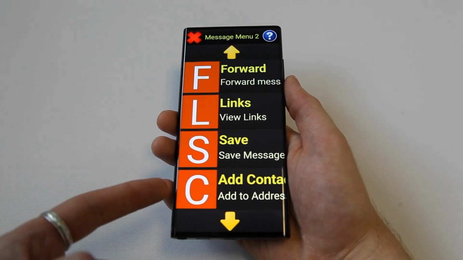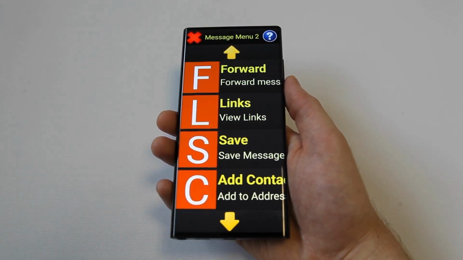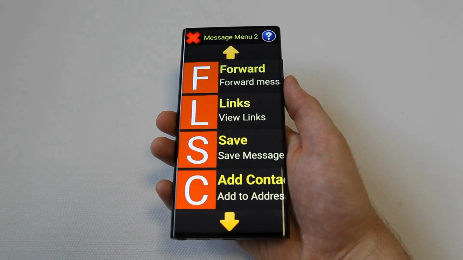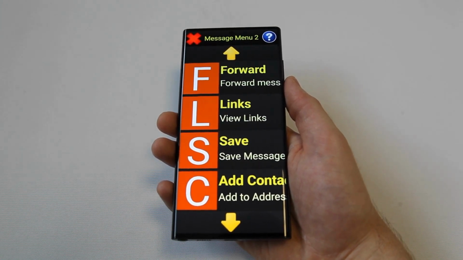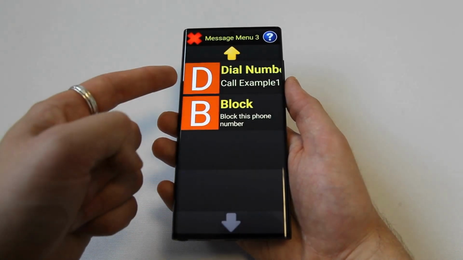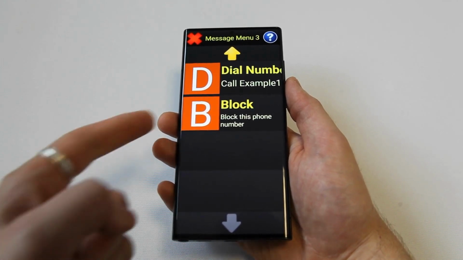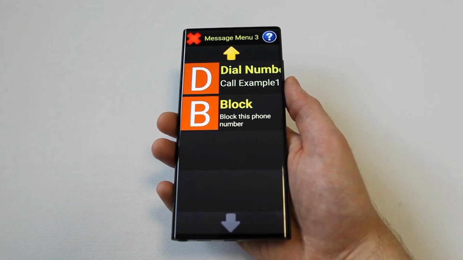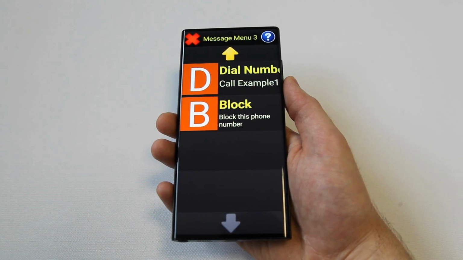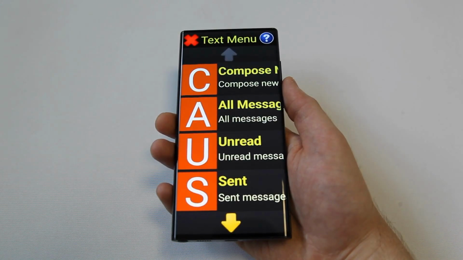The Add Contact option on the text message menu enables you to add the sender of this message along with their telephone number to the address book. The Dial Number option on the text message menu will dial the number of the person who has messaged you. Finally, the Block Number option on the text message menu enables you to block this telephone number, preventing any future calls or text messages from this number from reaching you.